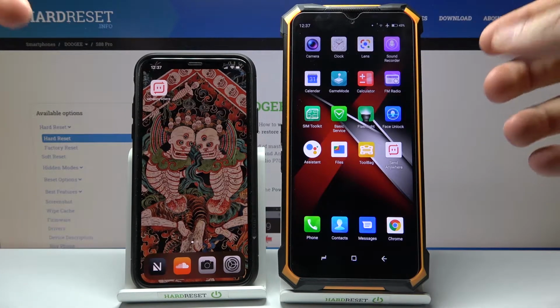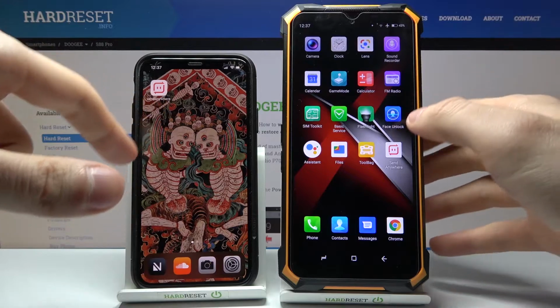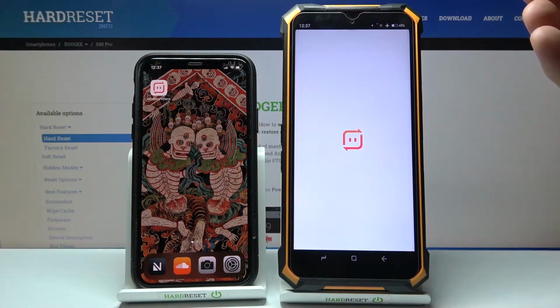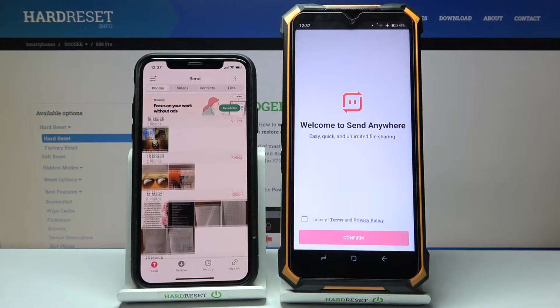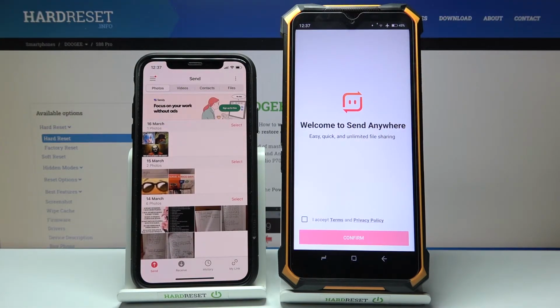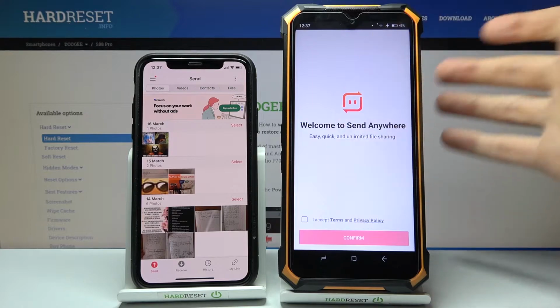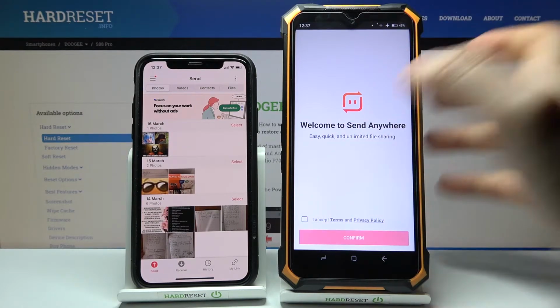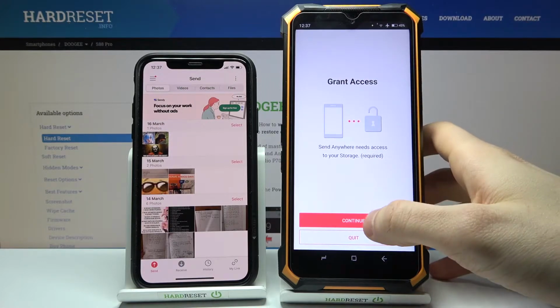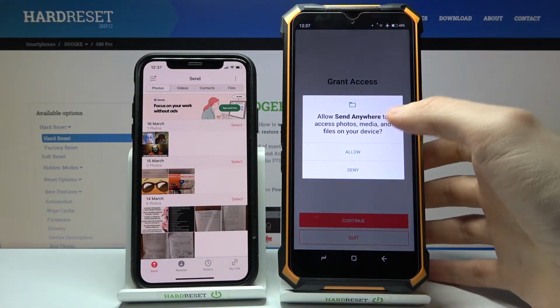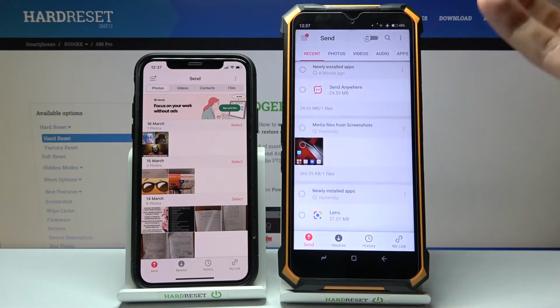What you need is to download this app, Send Anywhere. You can download it from the Play Store or the App Store. Just open this app on both devices. When you open it for the first time, you have to accept the terms and privacy policy, then grant all the access it requires, like your storage.